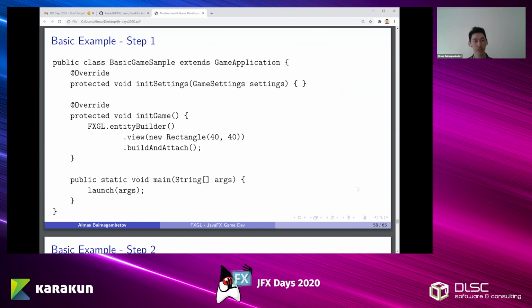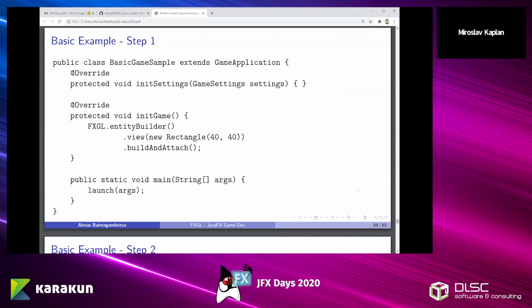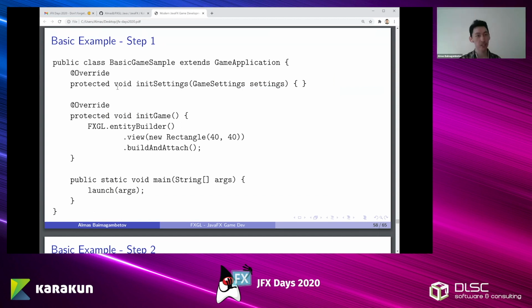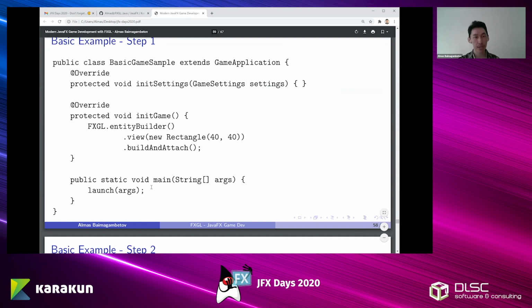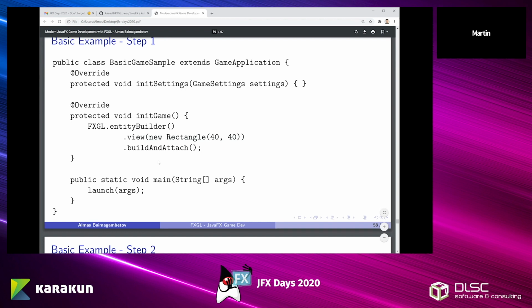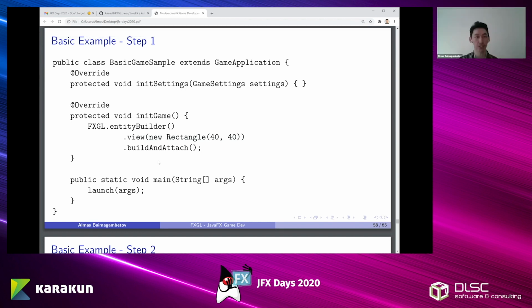And I'll briefly go through your standard basic example that you might do. So this is one of the practical examples. We already covered initialize settings and main, and the only new thing here is that you create an entity builder, and then you say, I want this view for an entity, and build and attach. Build will create your entity, attach will attach it to the game world.